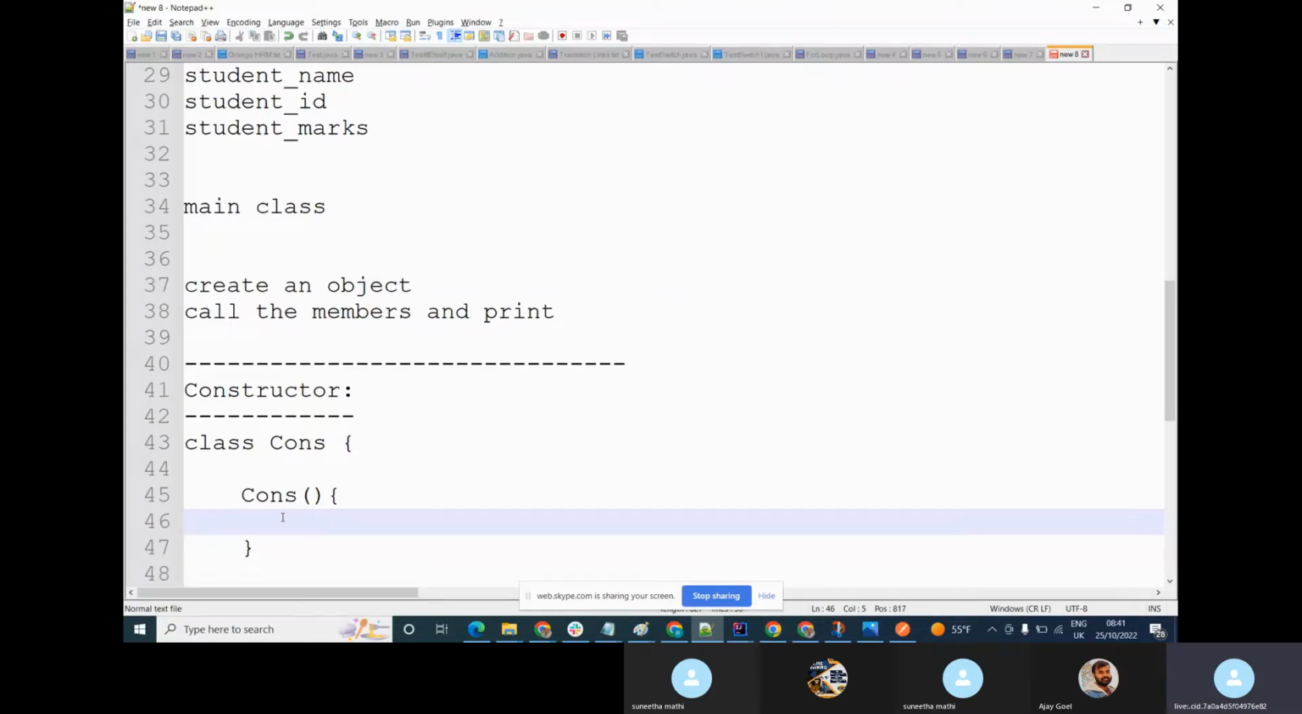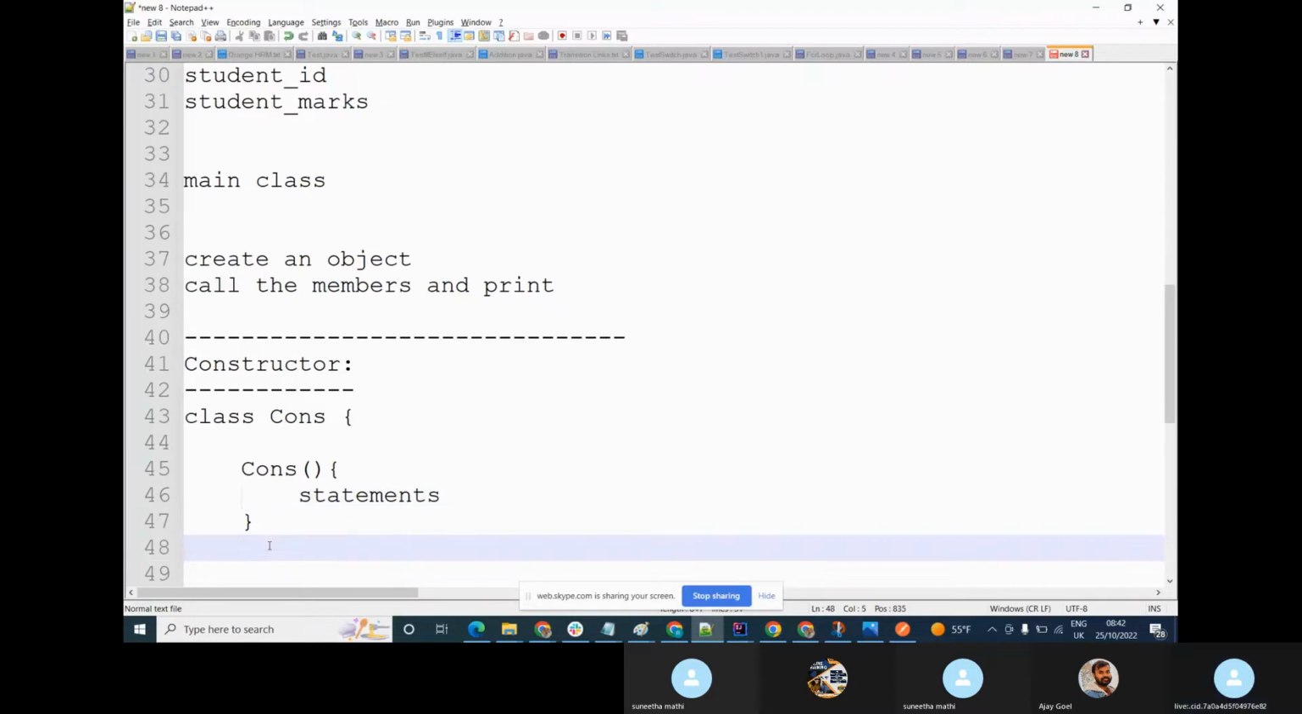If I want to write any methods, we can use the constructor so that we can reuse those methods that are written. The main purpose of the constructor is reusability. It's like a method, right? That's why we are going to use the constructor. Here we'll be having the statements. This is about the constructor.